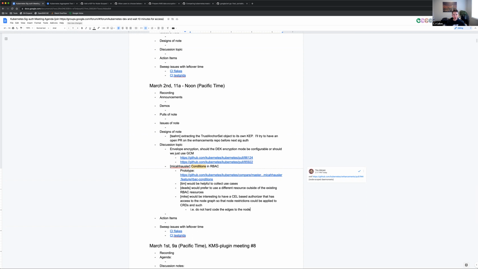I also had a question for Mike: if we did the node graph in CEL, could you then just write CEL in a more general conditional binding to access the node graph and have all of the node authorizer stuff be conditional bindings? I'm sure that you can, but is that terrible and gross? And do we get back to CEL being hard because you can't tell who has access, where if we just say node scoped, it's clear what the intent was?